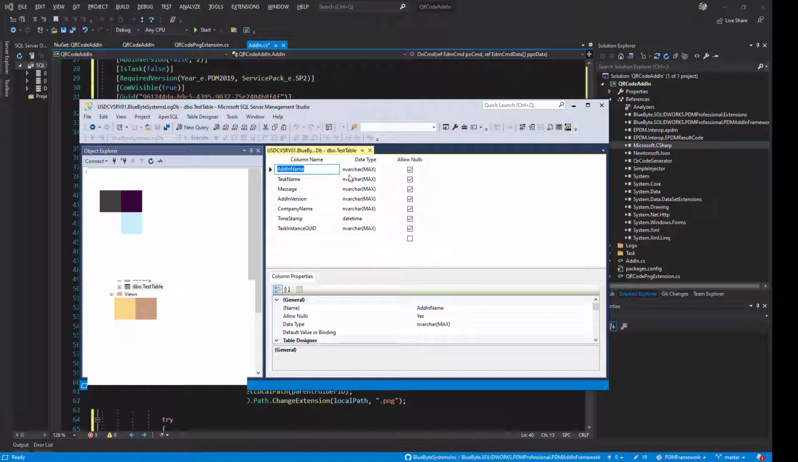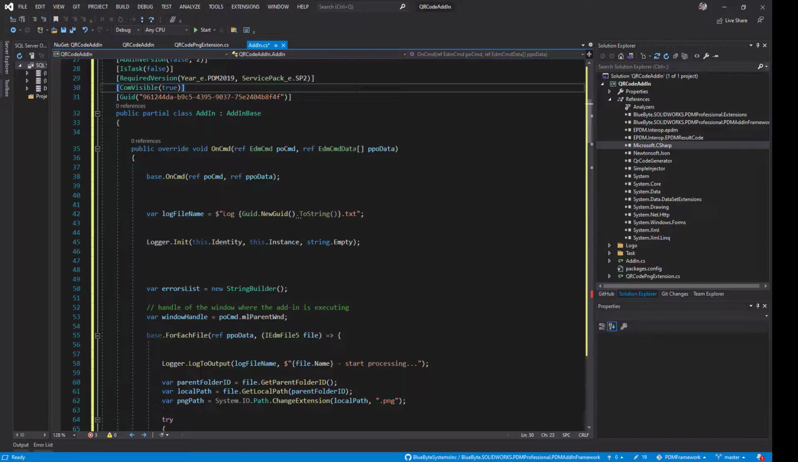It's preferable that we set the data types of these columns to be the maximum number of characters possible, allowing null, and we have to change the timestamp here to a datetime type. So feel free to pause the video and go and create a table that has these columns. When you're done, we can go back here to our code.